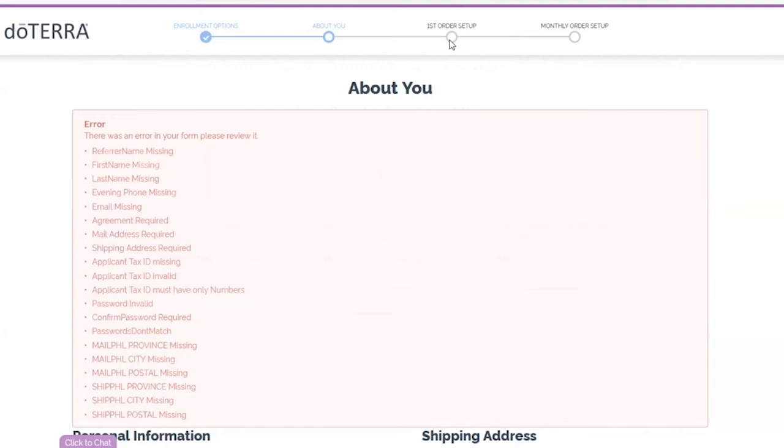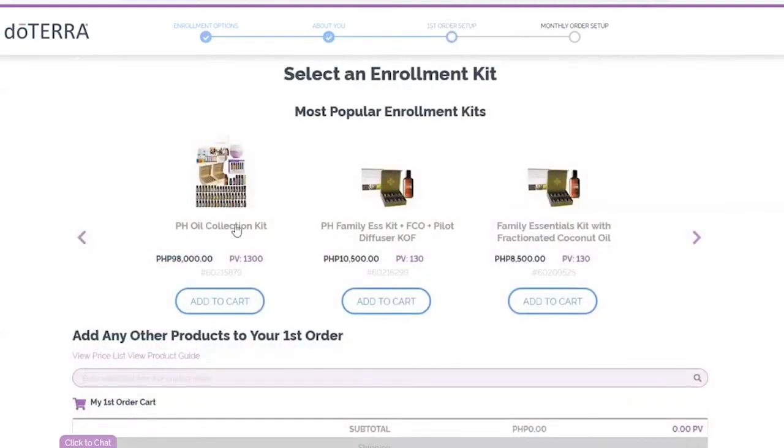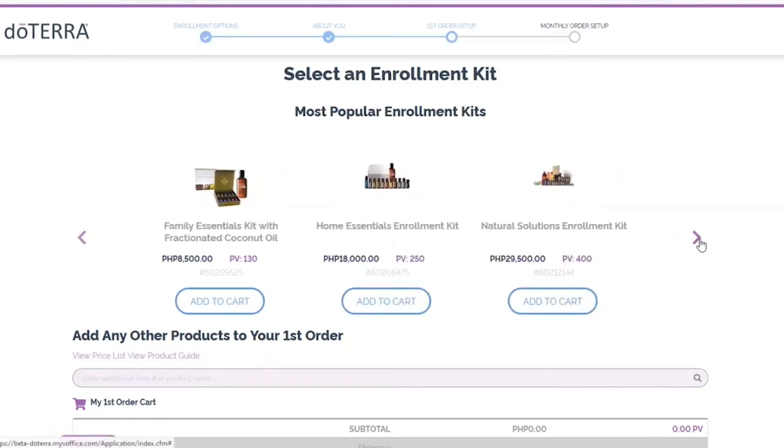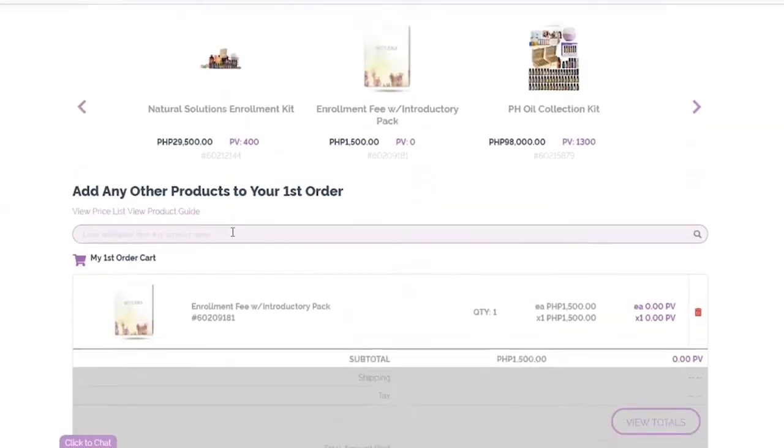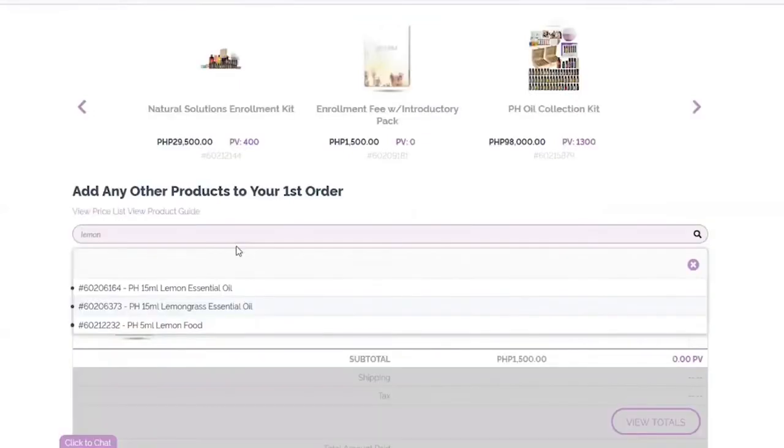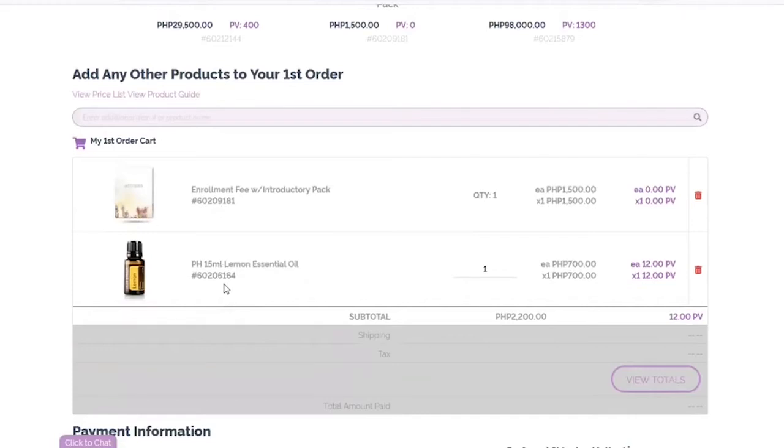Next, it will be the First Order Setup section. This is where you select what items you want as your enrollment order. You must pay the enrollment fee. Add this option to your cart. If you would like, you can add any other products you want to try. Use the search box to find items and add them to your cart. You can remove any items using the red X at the far right.